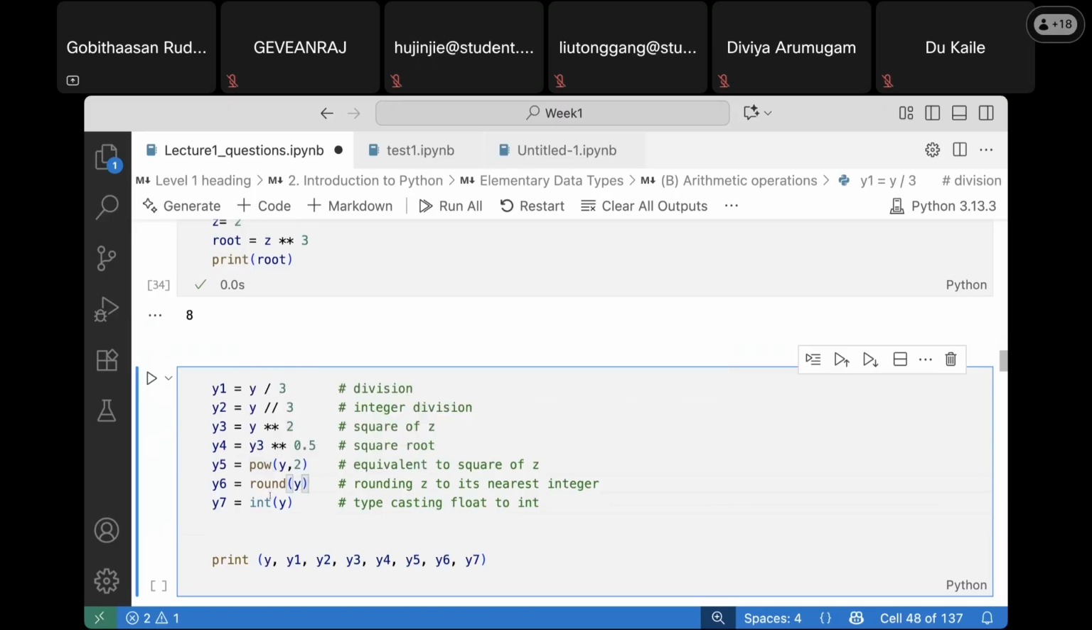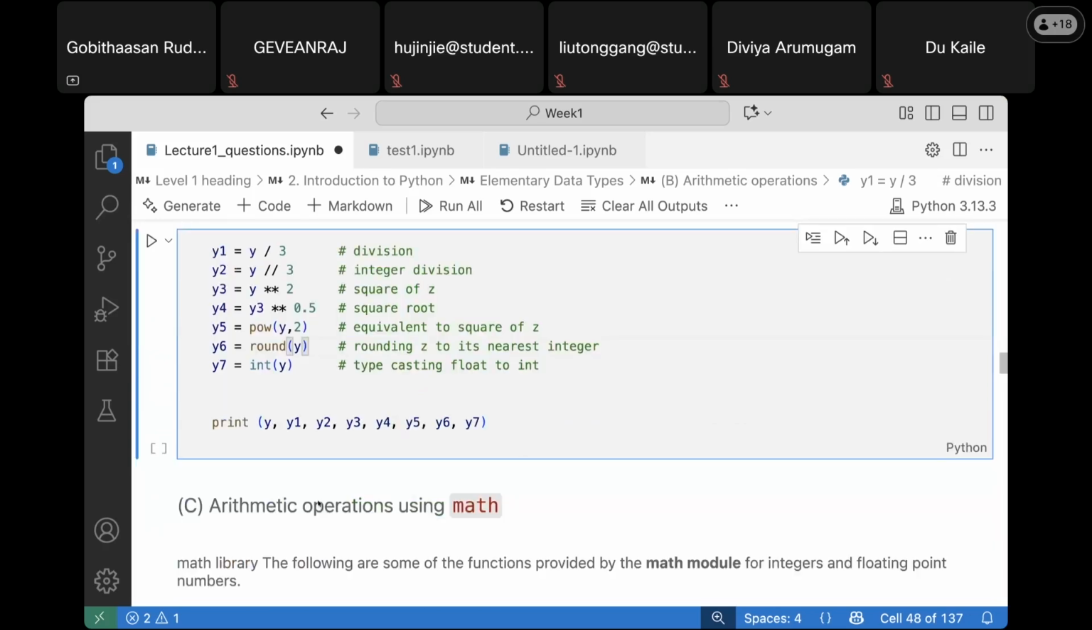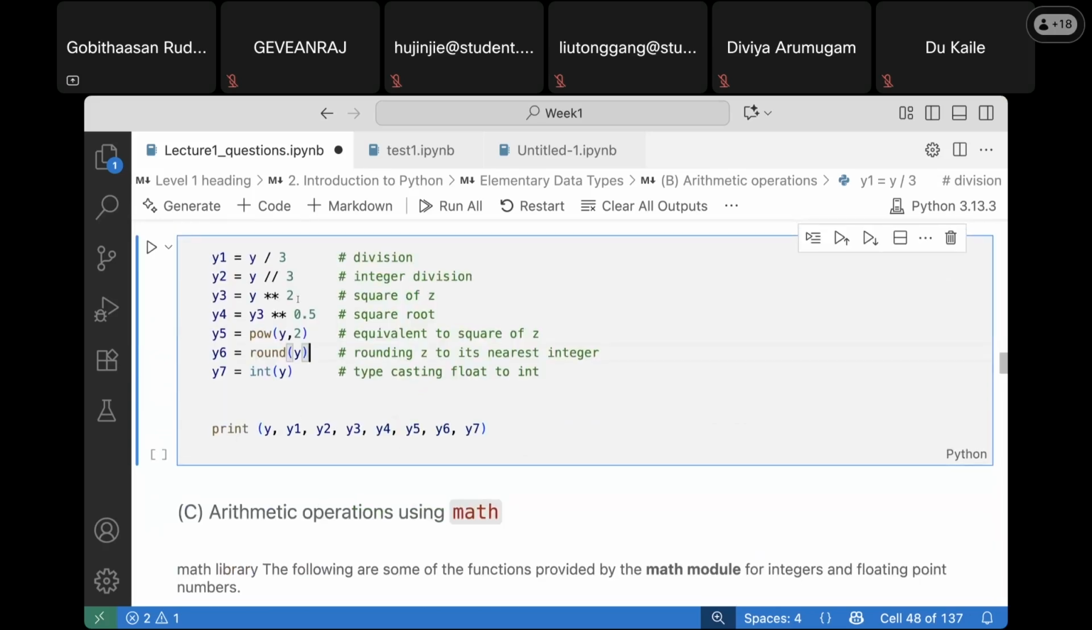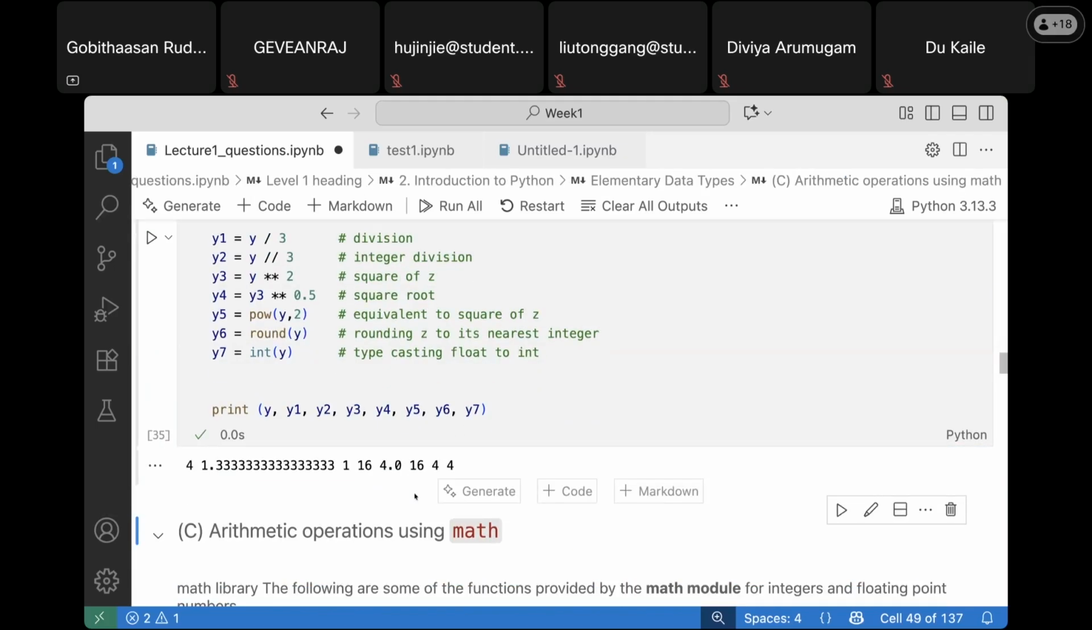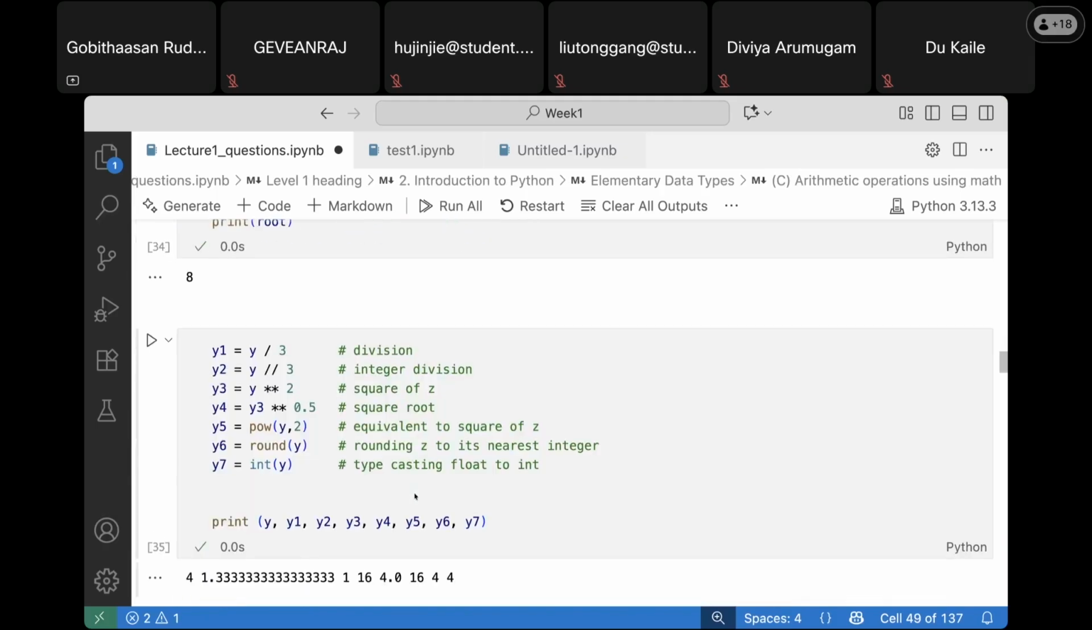You can also round. Sometimes the number is too huge, you can round. So here I print so many, I just give values and just print it out. You get to see each value. Okay, that's some sort of simple arithmetic.